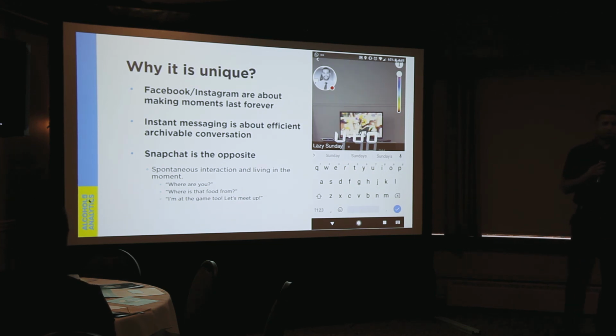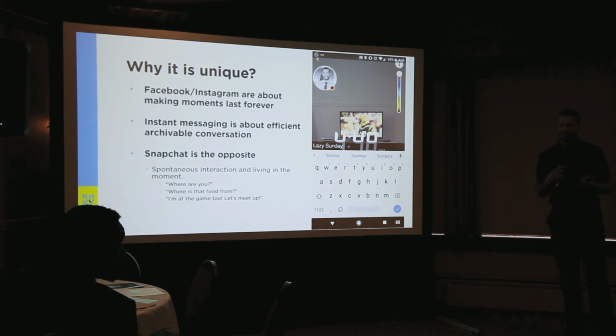So it's about showing people where you are, what you're doing, how you're feeling in the moment. It's kind of the behind the scenes. It's your true self, not necessarily your best self. You're answering questions like, where are you? Where's that food from? Oh, I'm at that alcohol and analytics event too. Let's meet up after. It's easier, I can say this, but it's easier if I show you a quick video screen recorded from my phone last Sunday.